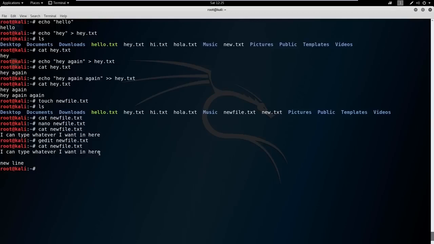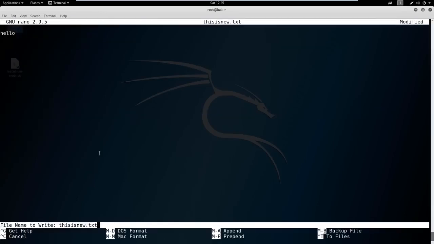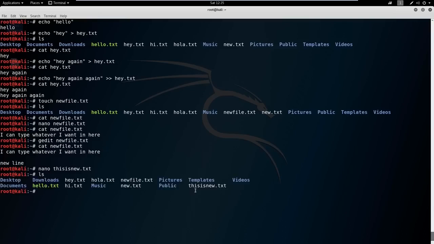So really that's the overview that I wanted to cover. So just know that you can create files pretty much using echo, touch, and actually you can create files using nano as well. If you say nano this is new.txt, I'll just say hello, Control X, save it. If you ls, you can see this is new.txt is right here. So you can use all of these tools in different ways to create files. It's completely up to you how you want to do it.